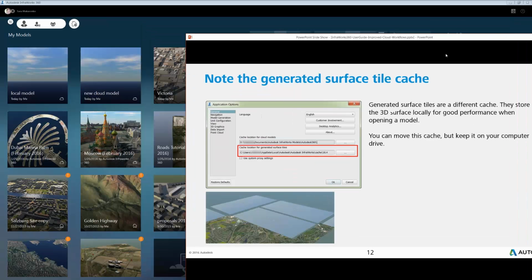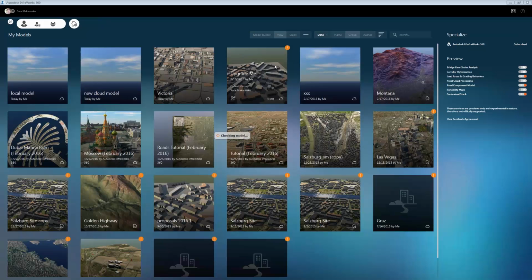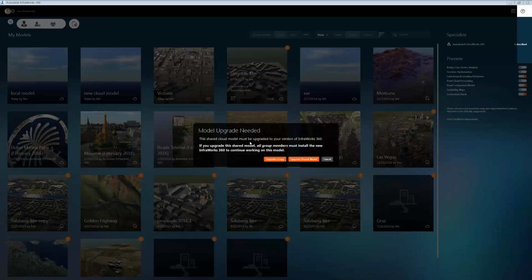So now we're back. I'm signed in as myself, so I'm an admin. So I click on the model that's created with an earlier version. It tells me the model needs to be upgraded. And it says it's a shared cloud model and it must be upgraded to my version of InfraWorks.